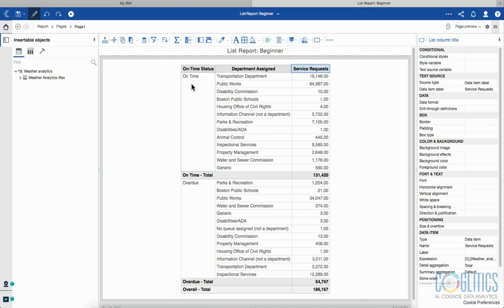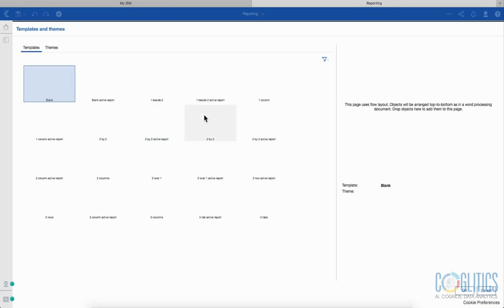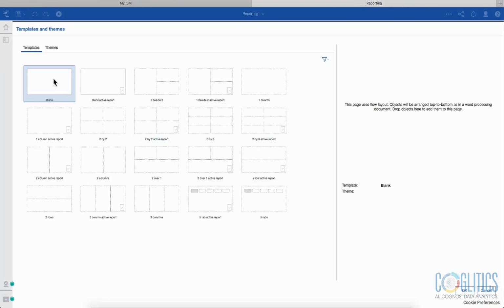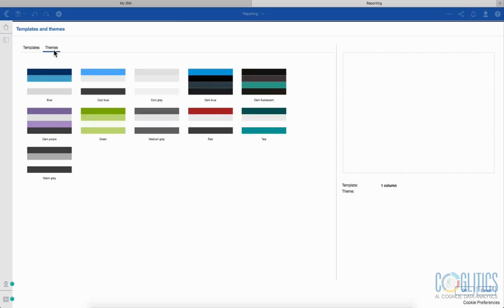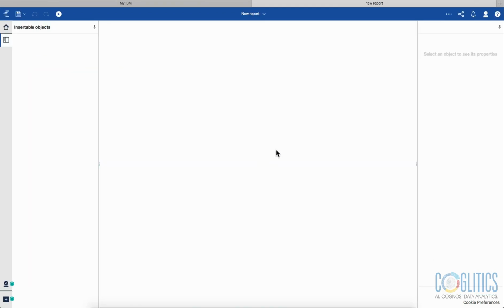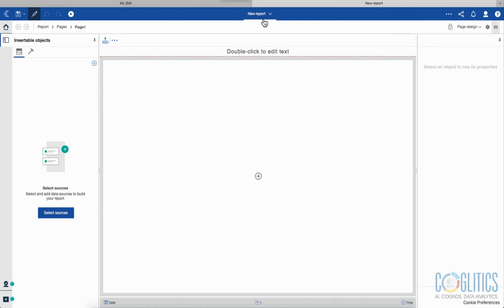All right. So to begin, we are going to click the plus button and we are going to click report. Because we are beginning, we are going to keep it simple. We are going to go with 1 column, and then we are going to go to a theme, and we are going to go with a cool gray. Now I'll be going back and forth to the original report to see what I did in the first one, the original one. So I called it list report beginner.